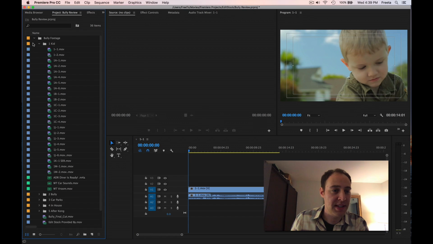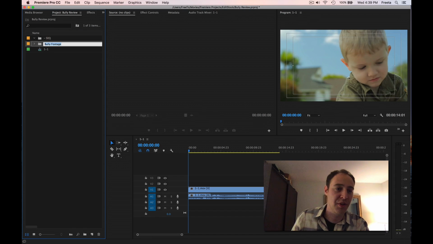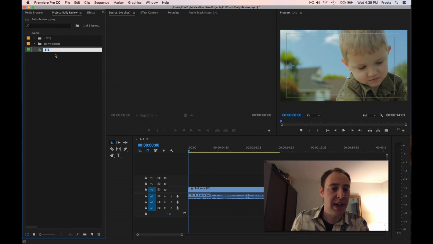And I like to put the sequence, of course, out of that folder into its own folder that I call SEQ with a dash so it floats to the top. Rename the sequence to something like Bully Rough Cut.